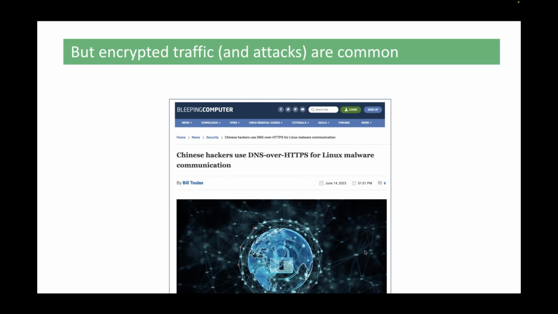Well, of course, that's just not the case anymore. It's very easy to get certificates. It's very easy to actually create TLS links between malware and a controlled communication server. So there are definitely things that can be done, and we are seeing an increase in encrypted traffic attacks as a result. So this reference here is to some hackers that use DNS over HTTPS.